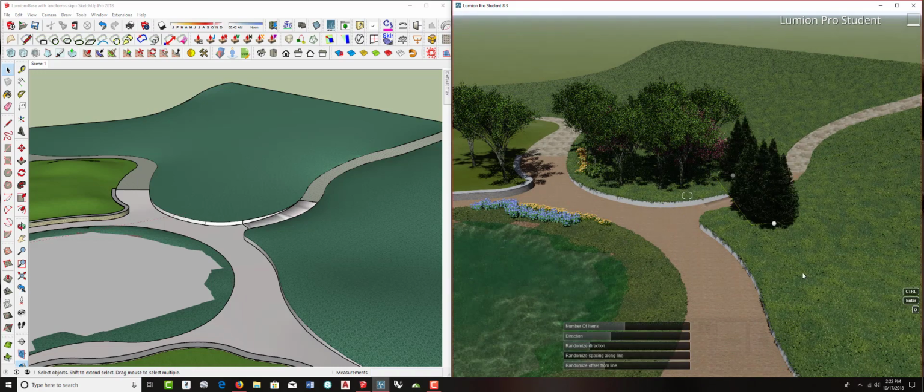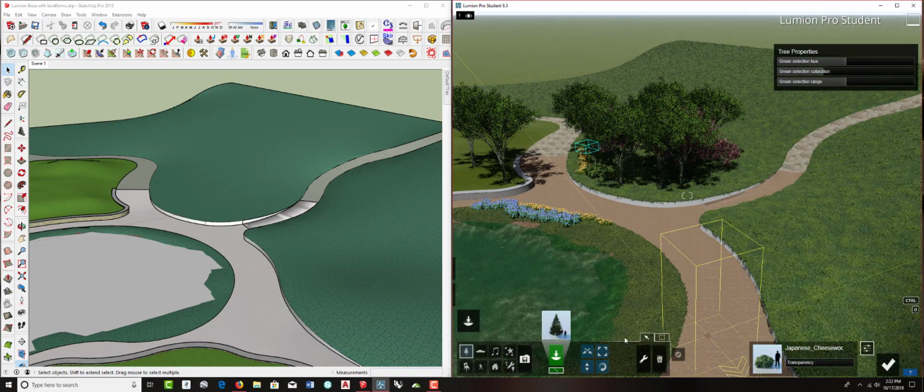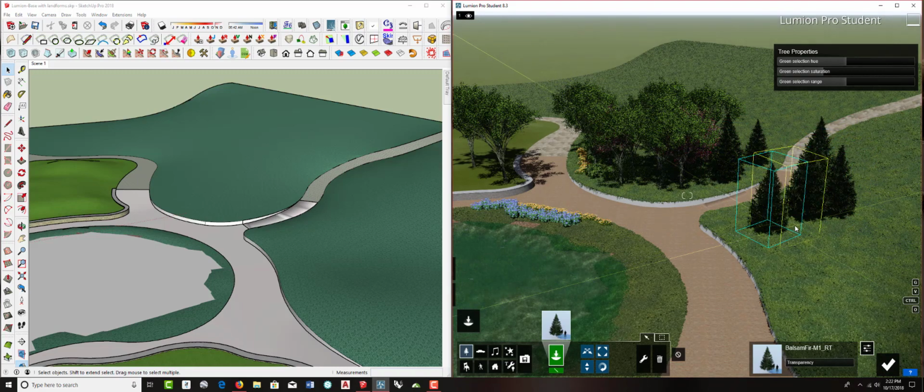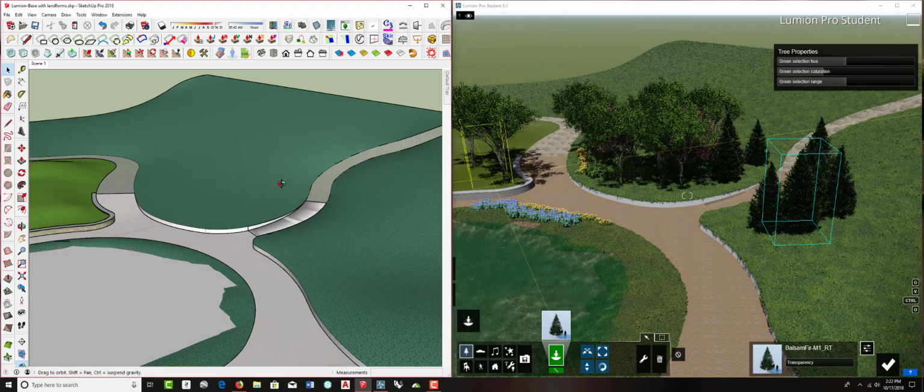Oops, sorry. Don't want to do that. Let's go back to individual placement here. And I'm actually going to create kind of a backdrop. And maybe this is more dense, tighter screen as you come into this space.